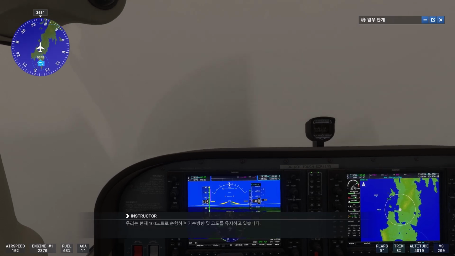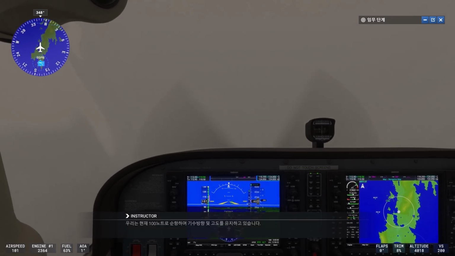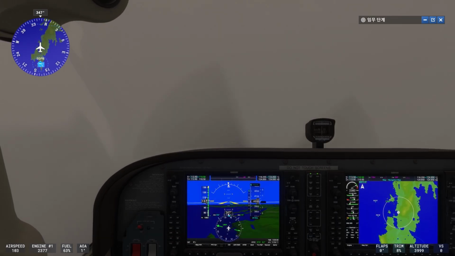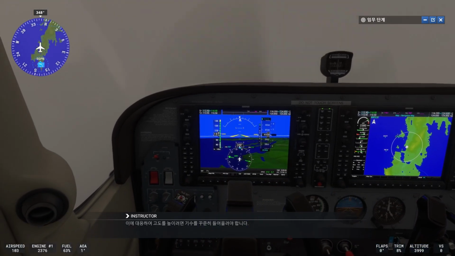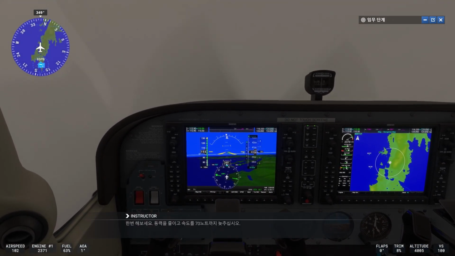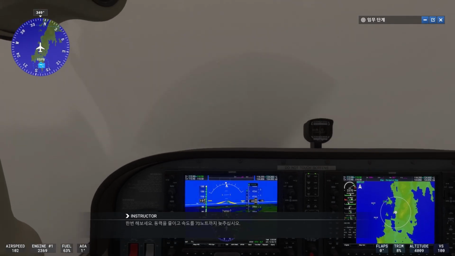We're cruising at 100 knots, maintaining our heading and altitude. Let's look at how we deal with speed changes when flying on instruments. When slowing down, the wings produce less lift. To counter this, you'll need to progressively raise the nose in order to maintain altitude. Give it a try. Reduce power and bring the speed back to 70 knots.